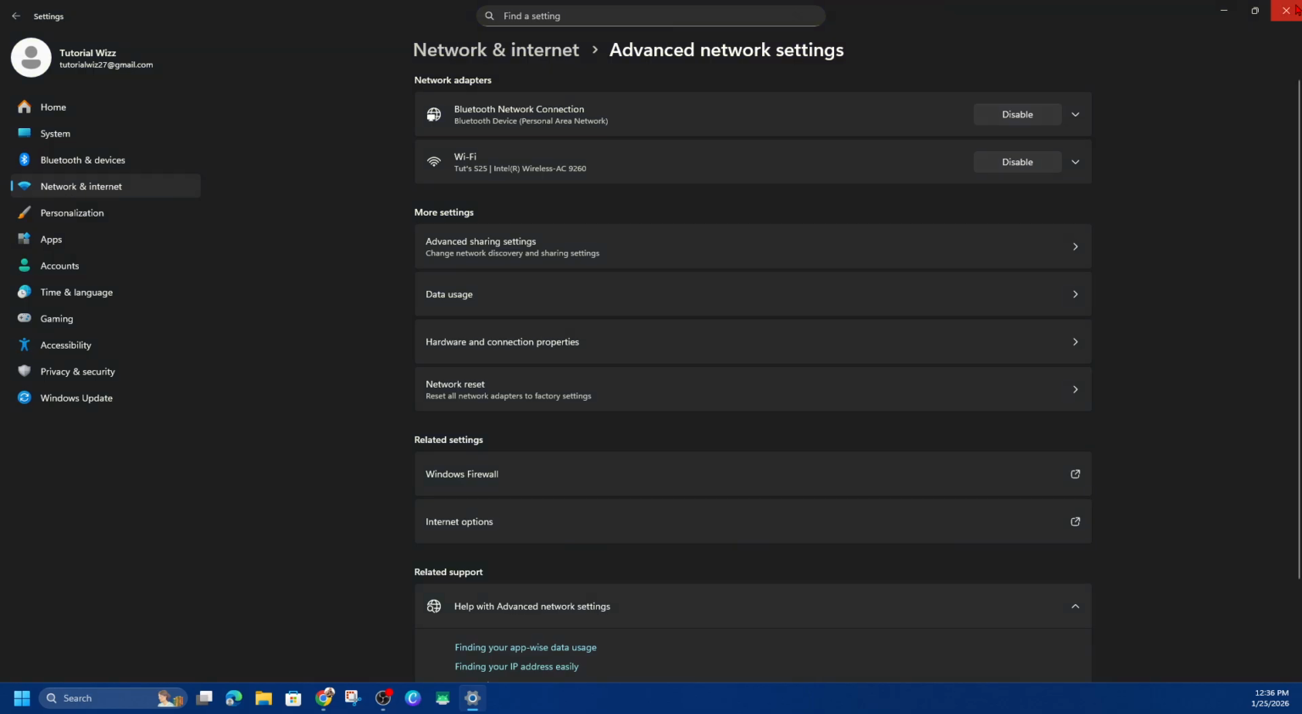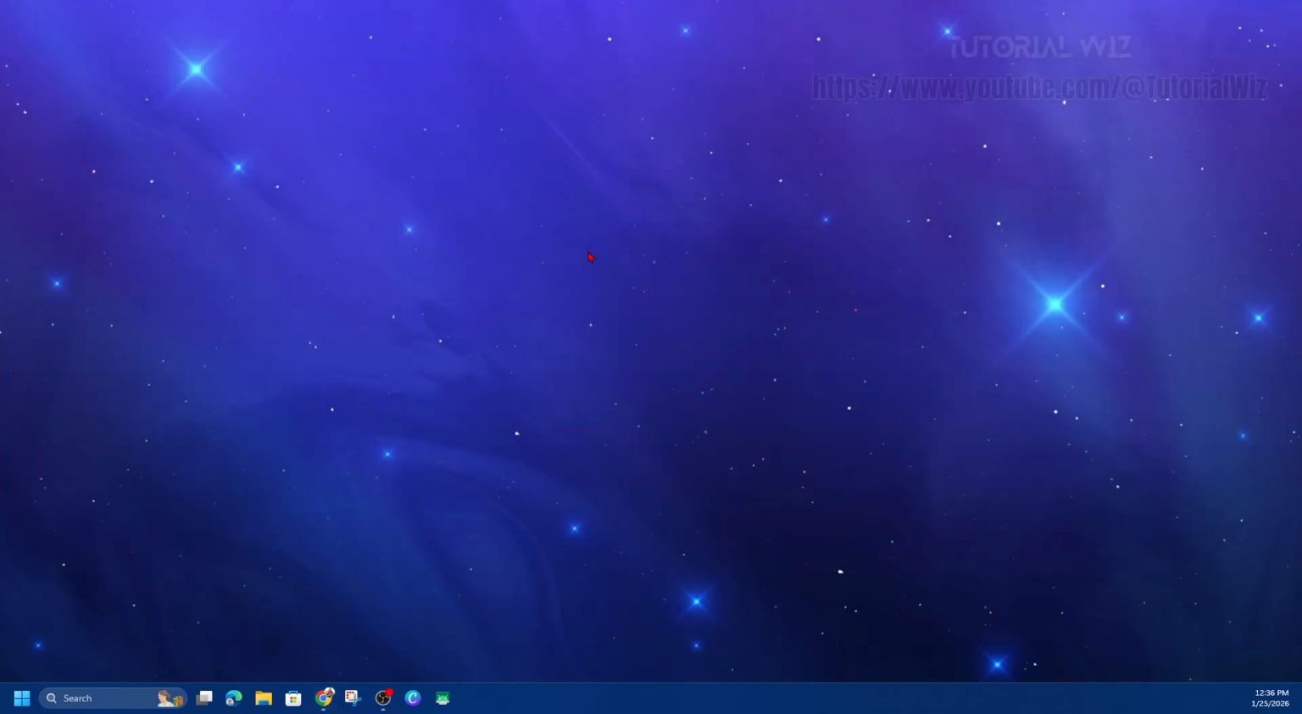Now the next fix we can try is checking airplane mode is off. So press on your Windows key plus A. Now it's on my other screen here, so I'm not sure, but yeah, a little pop-up should appear. And make sure your airplane mode is not turned on.